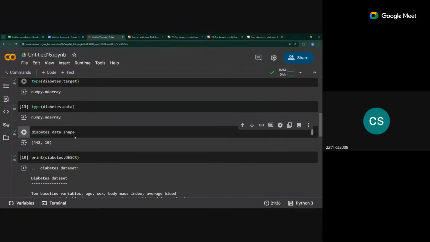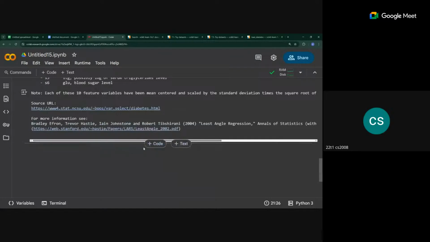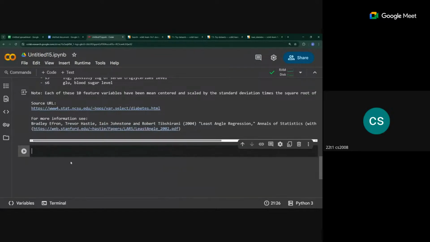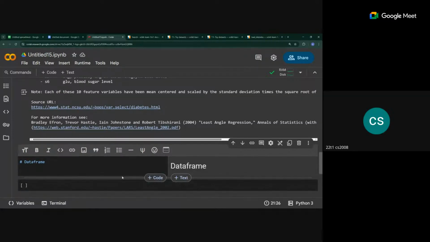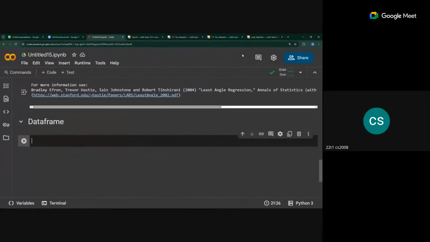Yes, so if I want it as a data frame, we saw that it was there as a bunch, and when I took it out separately, the bunch object had two things: data and target. When I saw the types of these, they were nothing but numpy ndarrays. But Scikit-learn has made my life easier in taking out objects as data frames. I can just write data frame as true here. Let me do it.